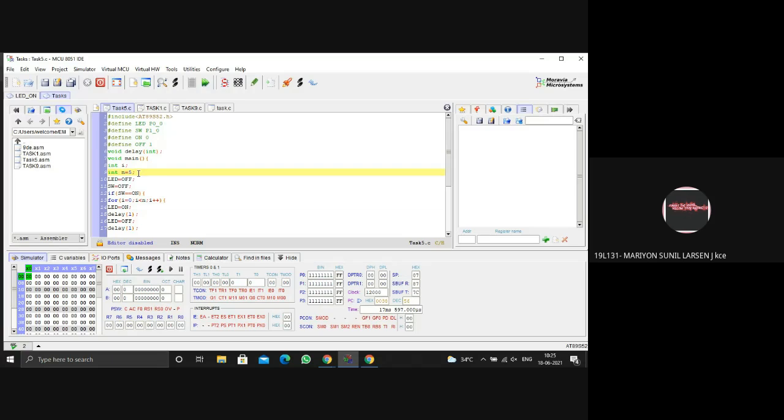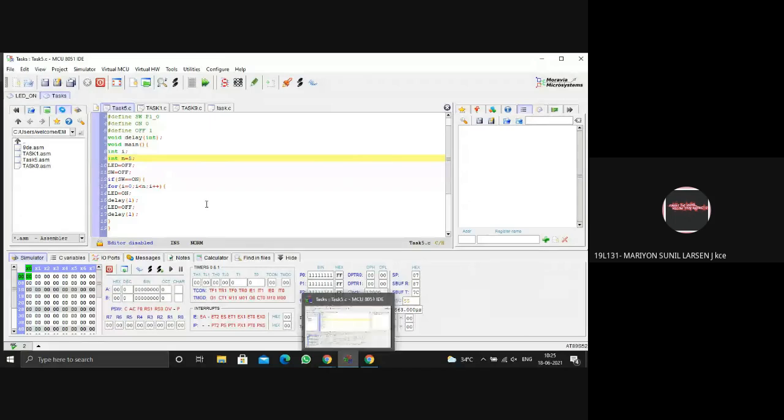I have initialized n number of times the LED should blink. Then I have used this if condition. If my switch is on, the LED should run for n number of times. For that, I have used the for loop for n times. I have initialized my n as 5. So let's see the output now.